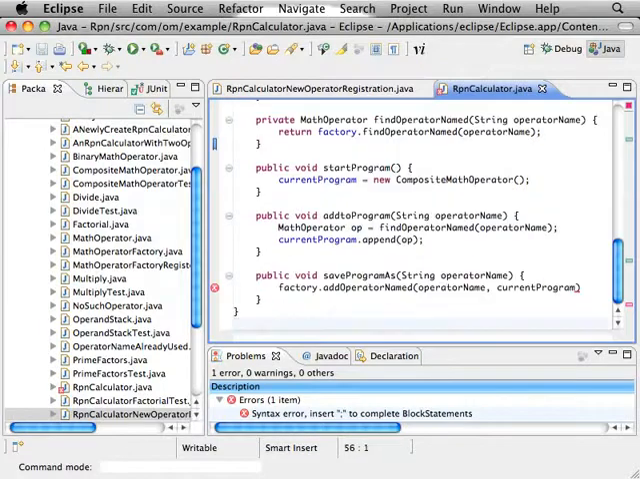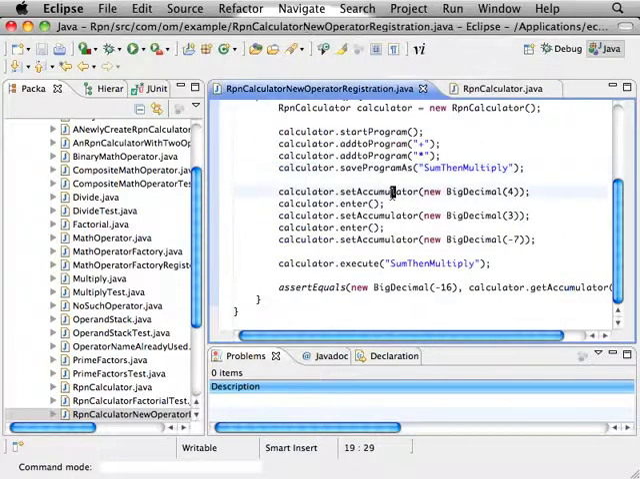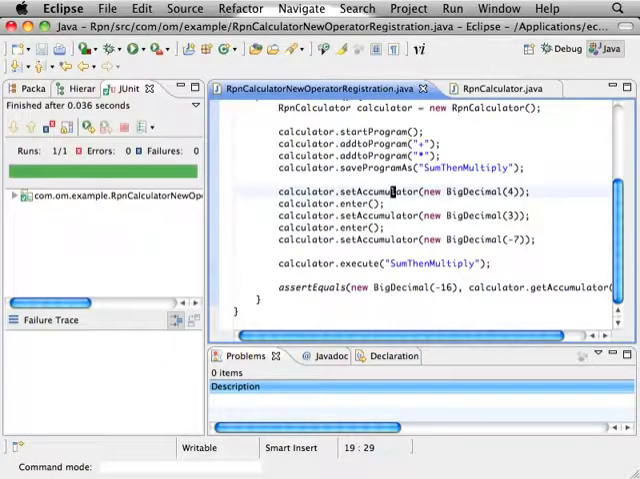It's not done, certainly. Let's see. I start a program. I add individual operators, and then I add the operator. Okay, let's see what happens. I'm going to go back to this test. I'm going to run it. Try that again. Worked. So I've just programmed the calculator.